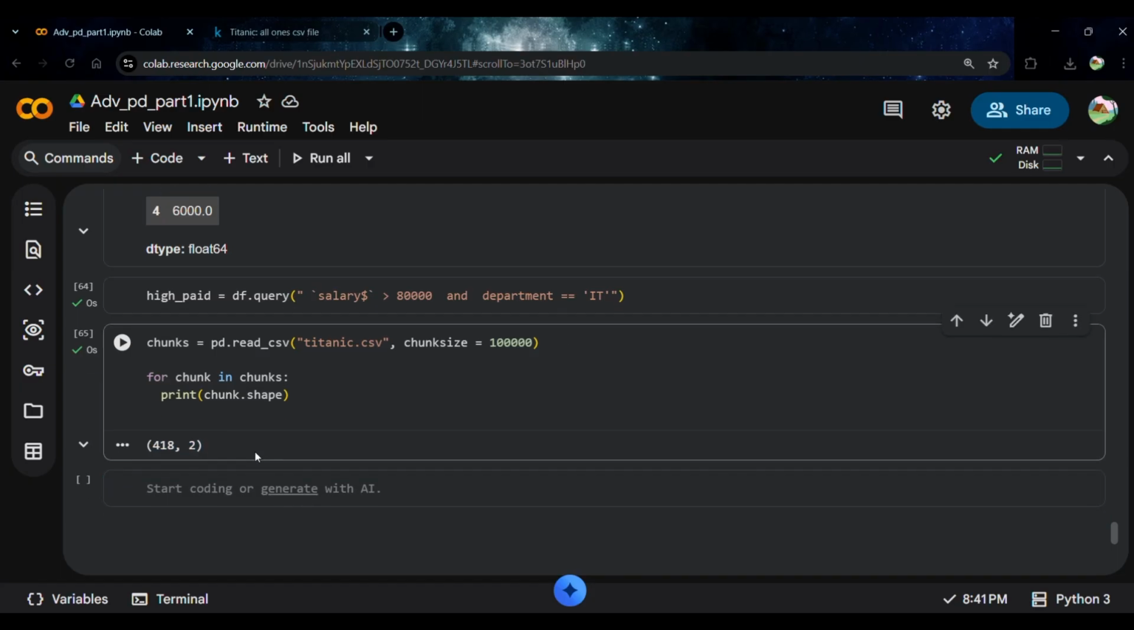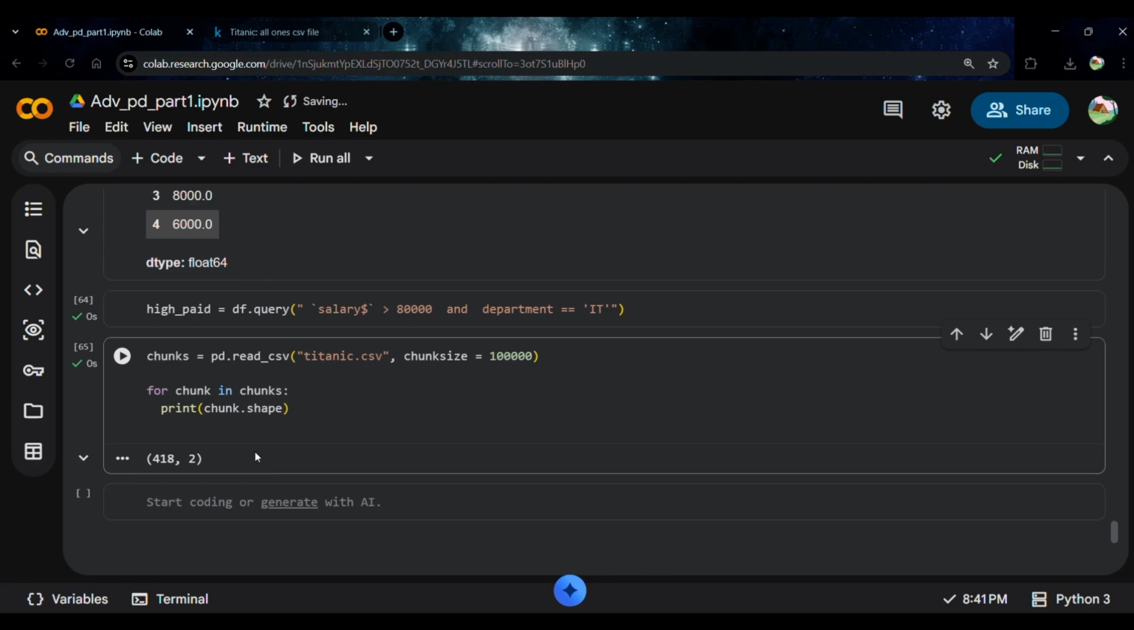Okay, so when files are too large to fit in memory, we can process them in chunks. Chunks means small parts, like simple pieces, fragments. We can say all that. Okay, so you can process them in chunks. This is extremely common in production and while we are dealing with real analytics pipelines.